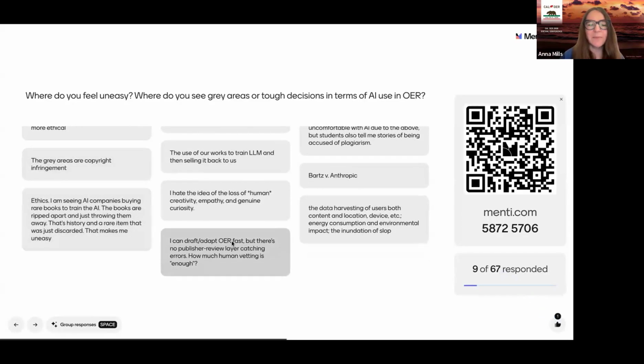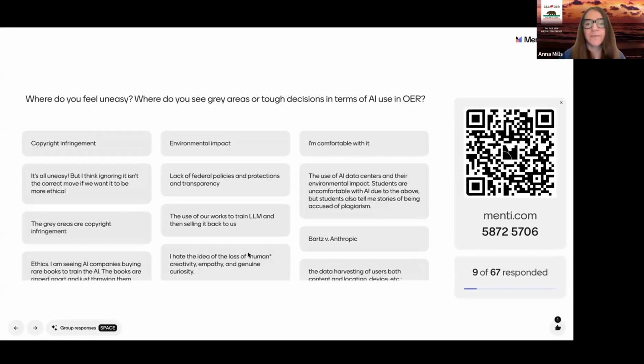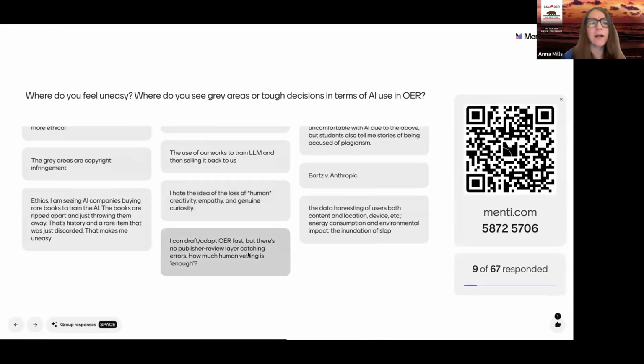I can draft or adapt OER fast, but there's no publisher review layer catching errors. How much human vetting is enough? I feel that too. That's already a concern in OER. How do we invest and make the case for investing in the peer review process and in fact checking and updating? And there's even more need for that and more pressure on it, given the speed of AI creation if we're using AI for that.